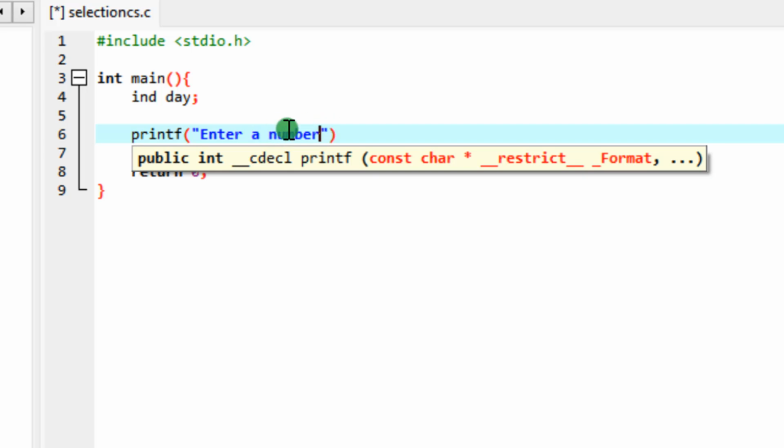So remember that what's inside your printf must be clear enough so that when the user is reading that message, he knows exactly what he's supposed to type on the keyboard. Because if your message is not clear, the user can type something else that you're not expecting, you see.